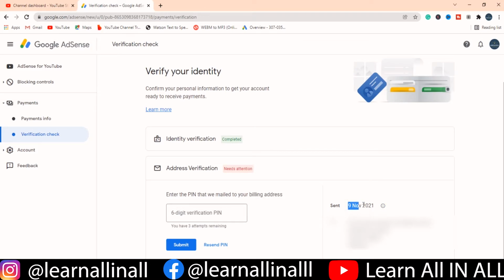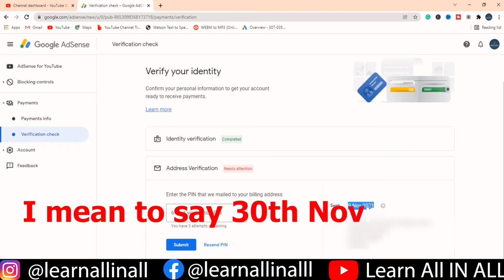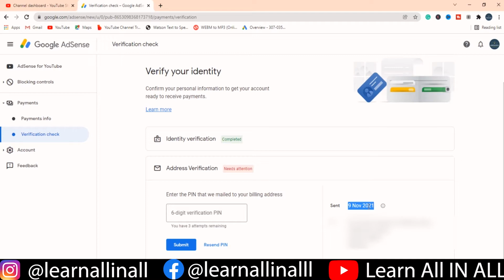I have requested the PIN on 09 November and today is 30th December. So it took almost 20 days to reach my home. Let's put the PIN in 6 digits.